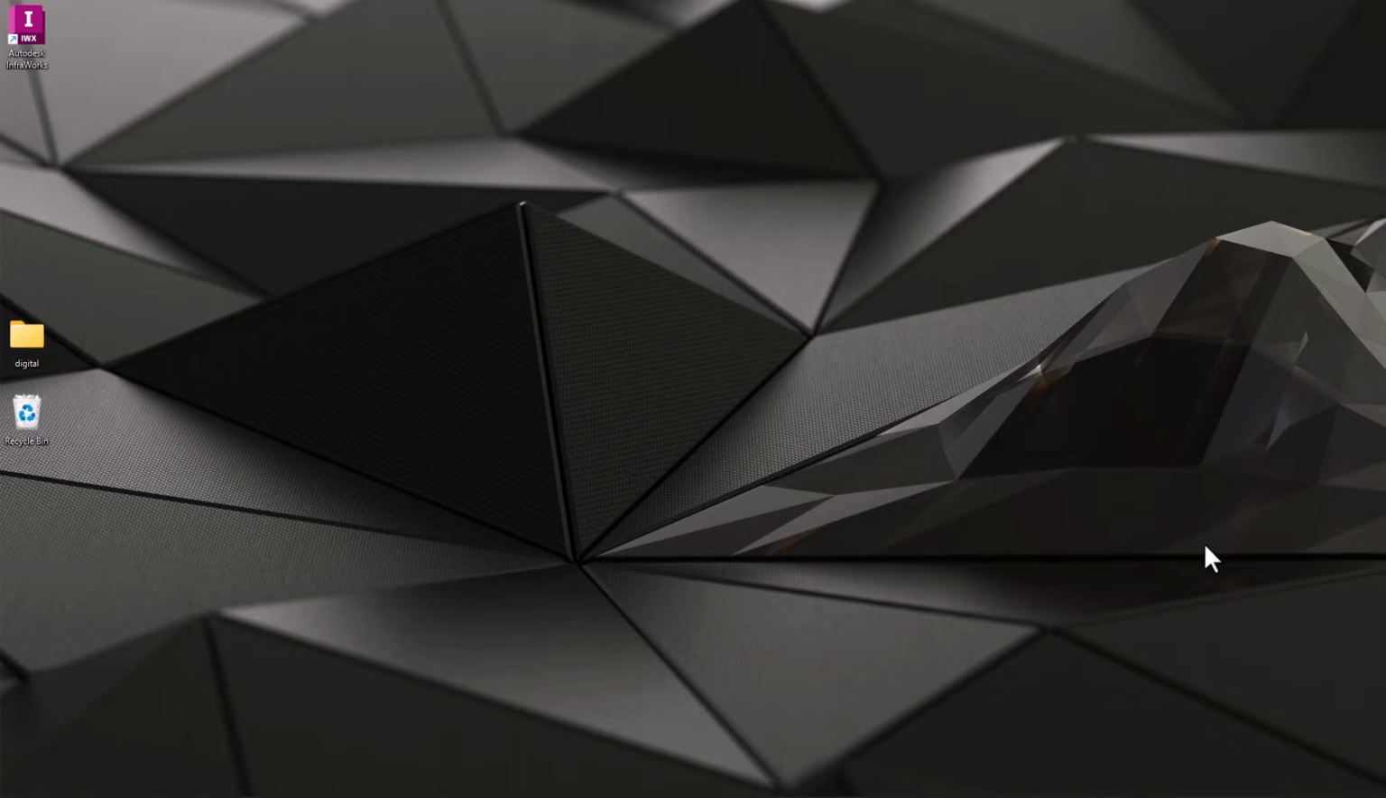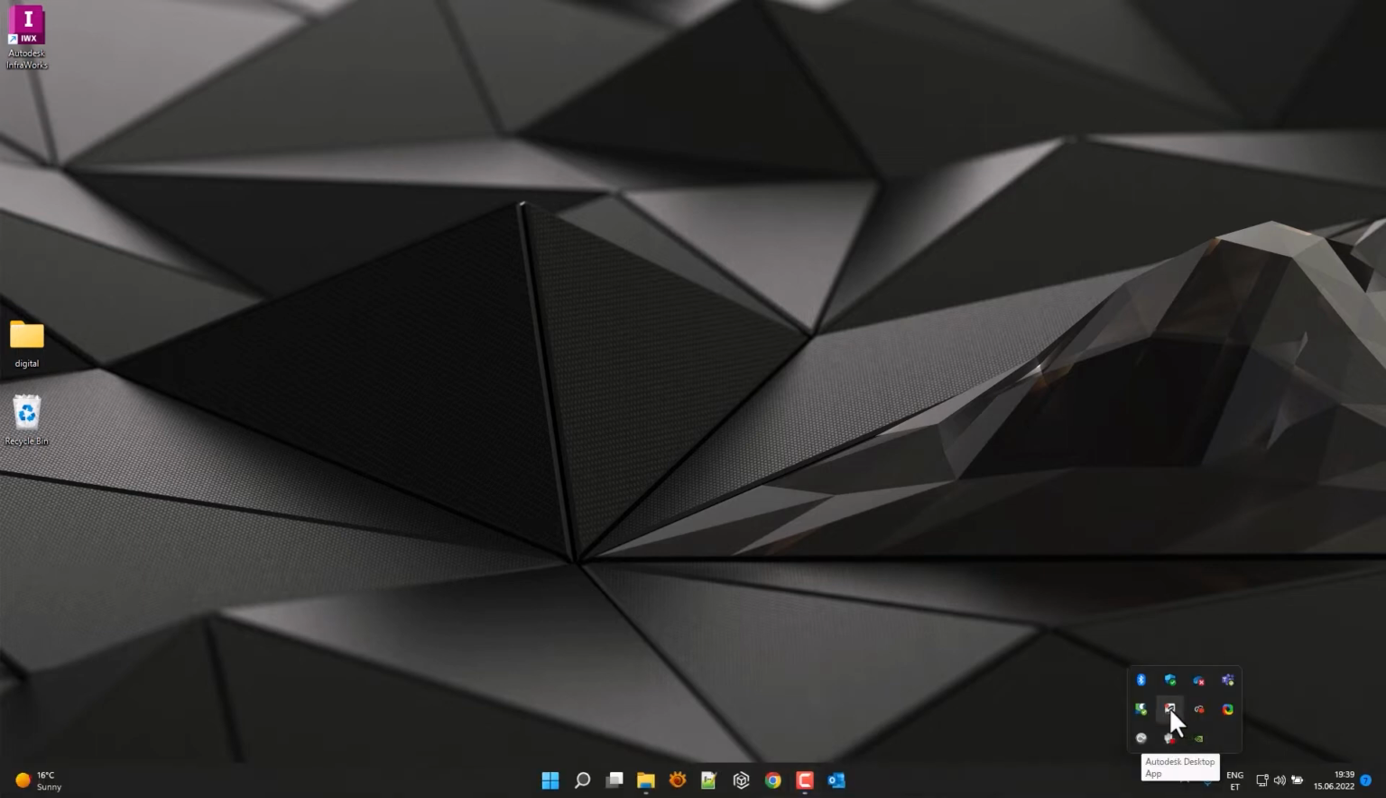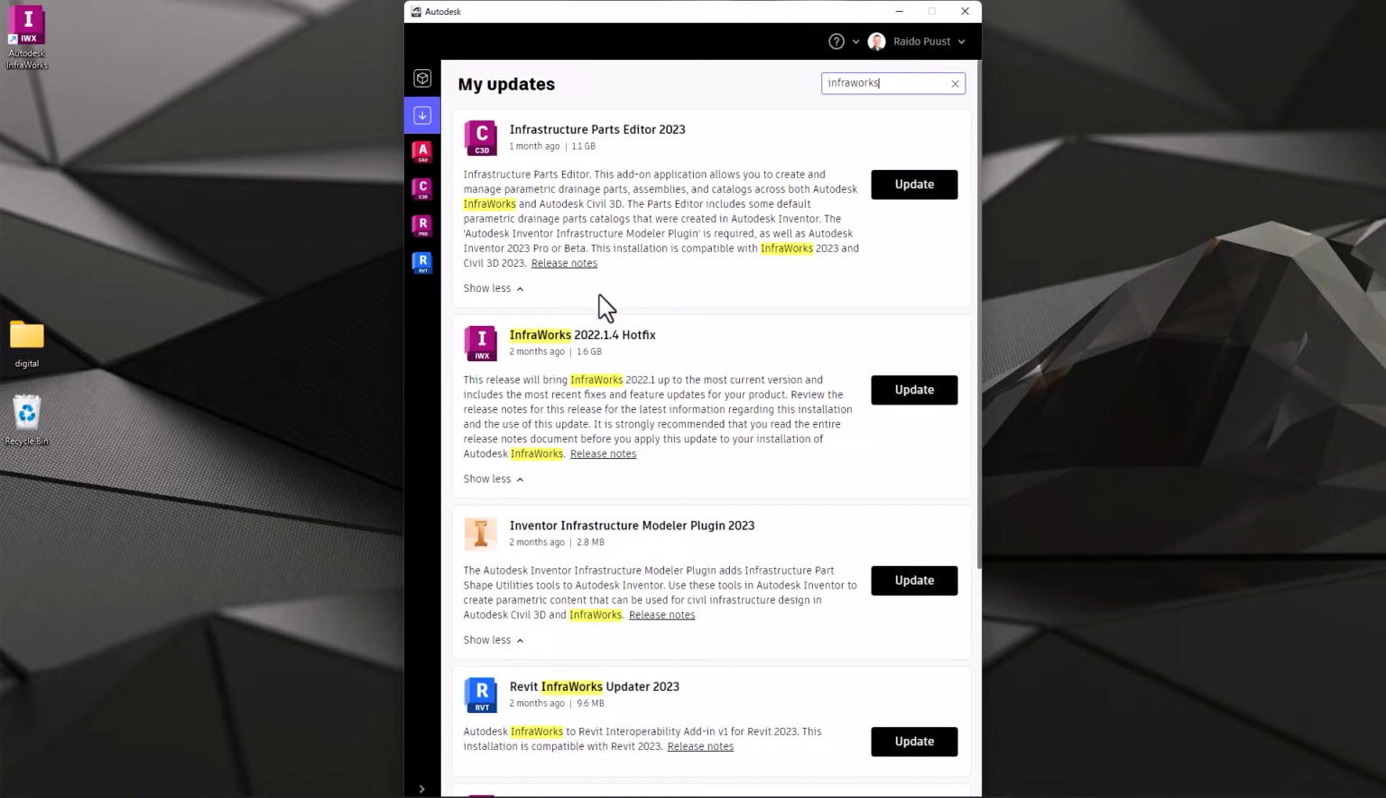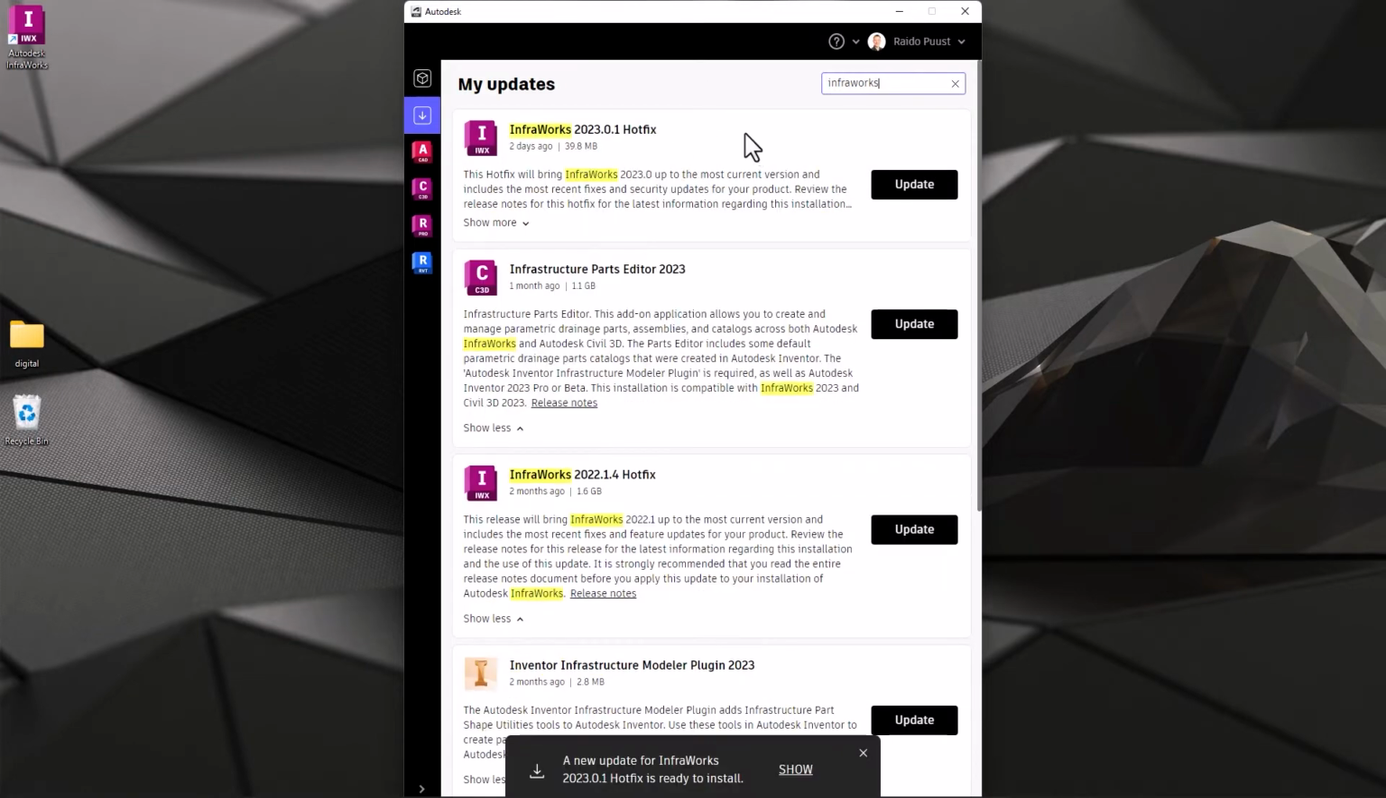And the list of updates for the InfraWorks base product can be seen through the Autodesk Desktop app. So if I click Autodesk Desktop app, and if I search, for example, InfraWorks, I can see different additional components. Also, I can see that I have a hotfix available for my base product. Those updates are crucial to install as well. There are also some additional components like the infrastructure parts editor.